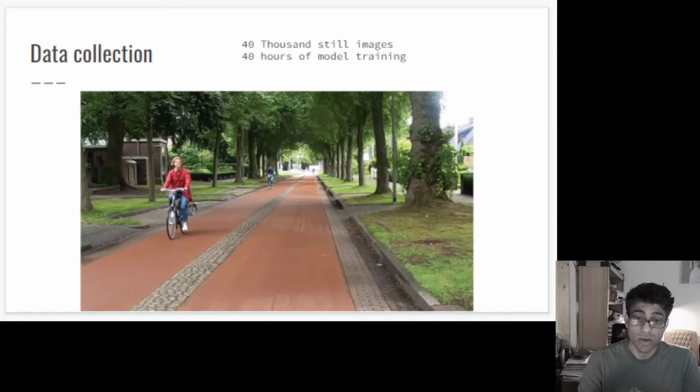So I came up with 40,000 still pictures, which I converted from recording a video, because as you know, a video is recorded at 30 frames per second. So that's 30 pictures per second. So I had to stand and record the road with and without a cyclist. Then I had to separate them into different folders.